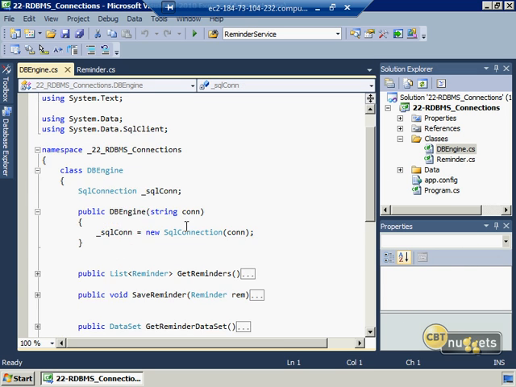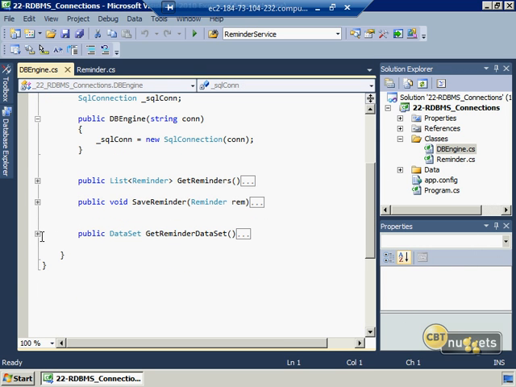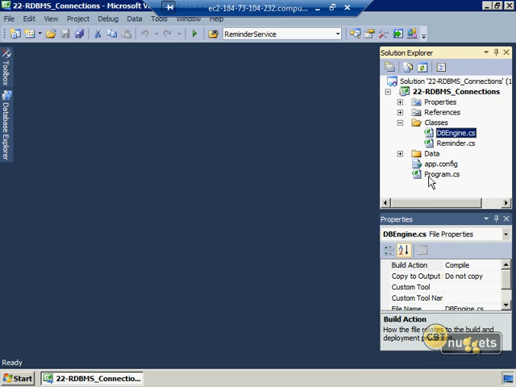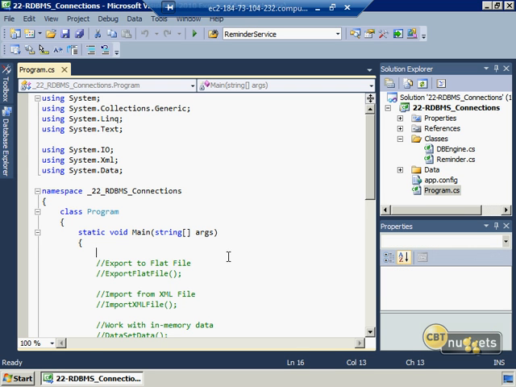DB Engine, I did add one thing here. I added one routine called the Get Reminder dataset. So when we start working with datasets, I'll come in and show you what this is all about here. But the main part of our code that I want to show you here is in our console application.